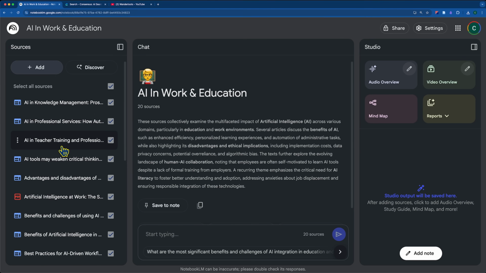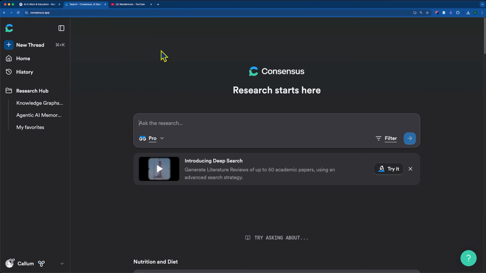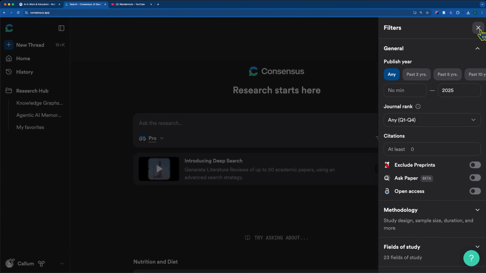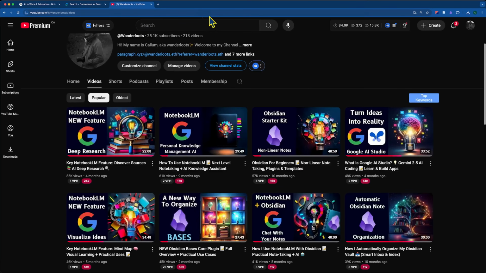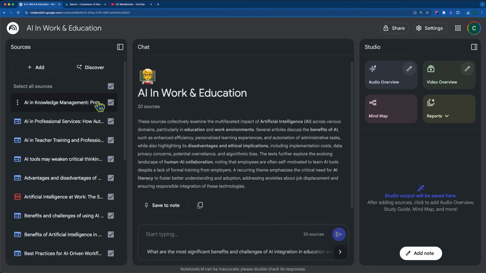So if you're looking not to just have the internet here, but you want to have more credible information, you can go and use a tool like Consensus, where you're able to limit specifically by different types of academic research. So for example, right now I have this as AI in work and education, but maybe I also want to bring in knowledge management because I talk a lot about knowledge management with Obsidian and how we can use knowledge management alongside AI to boost our learning, teaching, and productivity.